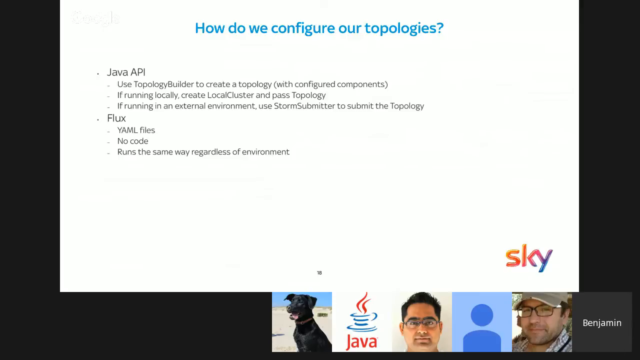If you're running externally, then you have to use the Storm submitter. So you still create your topology, use a topology builder, you still create your bolts and your spouts and your streams, put them all together, stick them in the topology, and then you use the Storm submitter, which will then submit it to your Nimbus, wherever you've got that running.